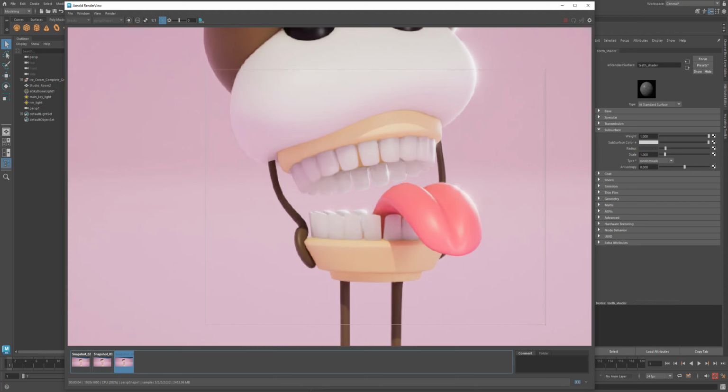And the radius, all these fancy words. But before I talk about radius, subsurface color. That's the color of your subsurface. You could change the color. You could change it to red if you want.